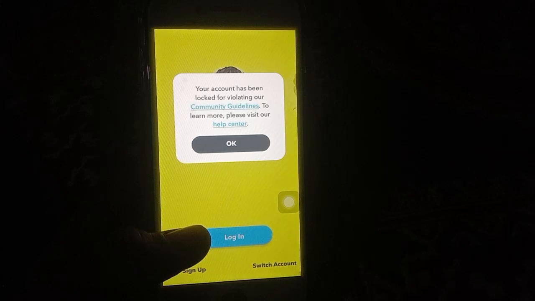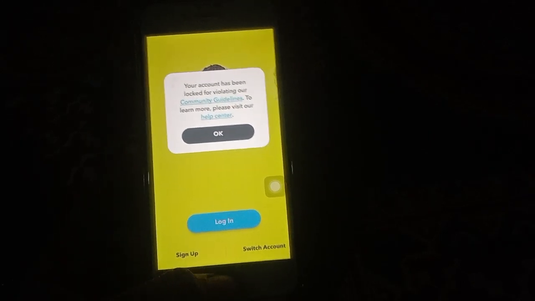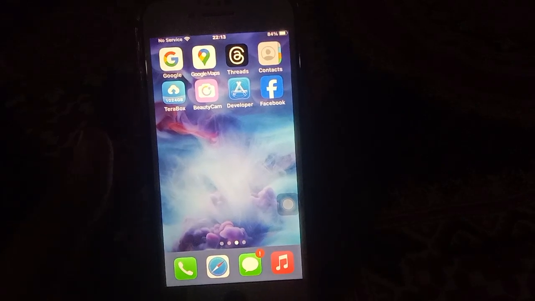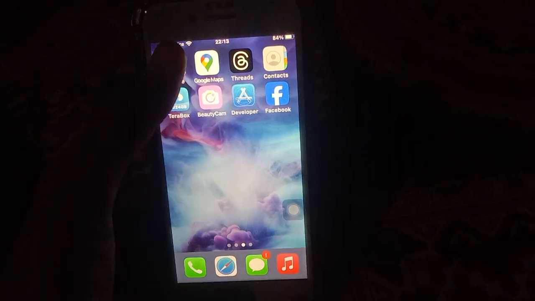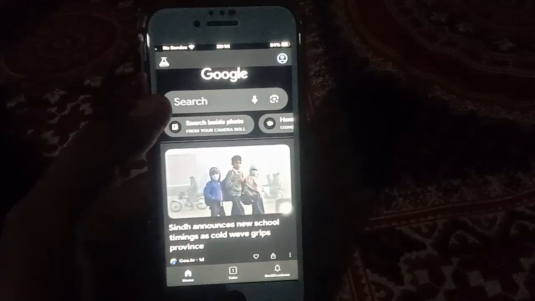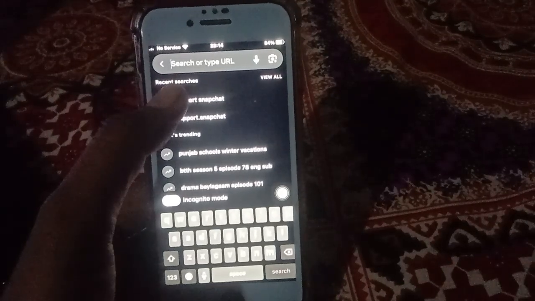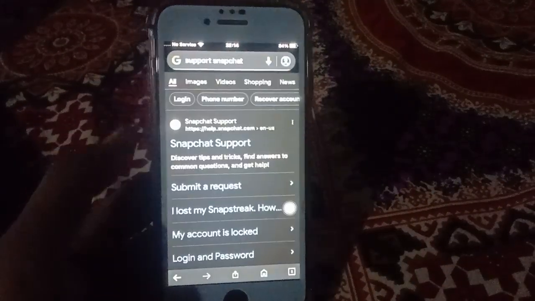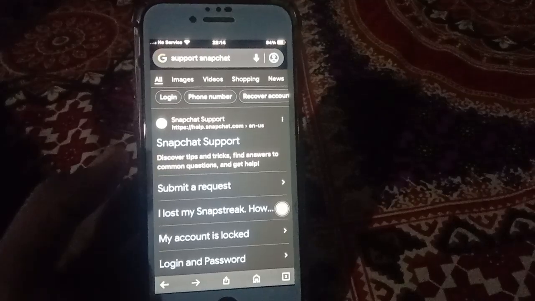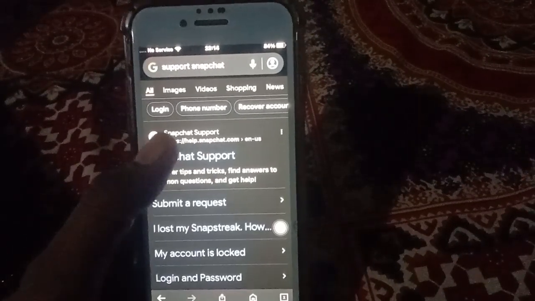So do not waste any time. First of all, fix this issue. You have to go back from here. You have to close the app. Then you have to click on Google. Then open Google on your iPhone. You have the search option. Search for Snapchat support. Then you click on the first link on your iPhone.